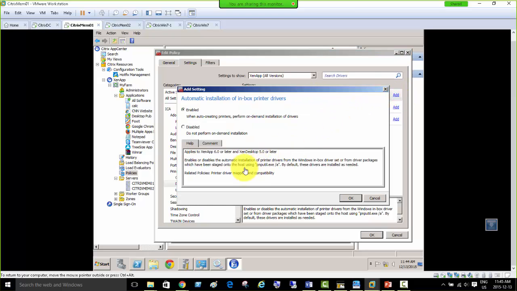Click add. What does it do? When auto creating printers, perform on demand installation of drivers. So we're going to prevent the creation or installation of those drivers. Enable to disable the automatic installation of printer drivers from the Windows inbox driver set, which have been staged onto the host using, if that command is being used. But basically it's the client side driver that we are trying to not perform on demand installation for.